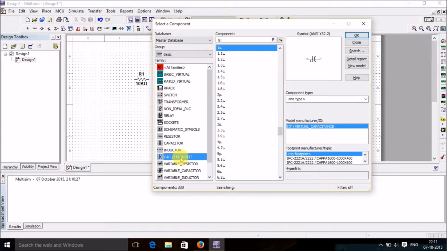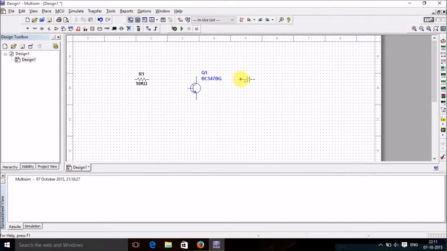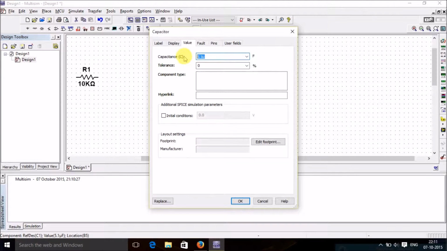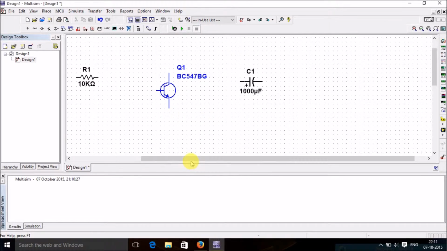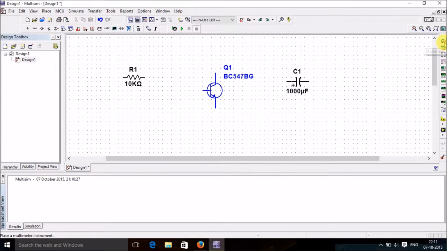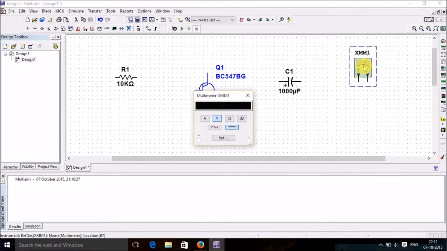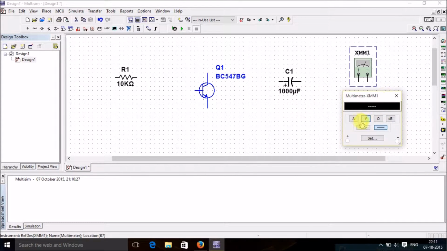Like if you take a capacitor, double click on it, select any one random capacitor, and then you can double click on the capacitor and change the ratings as you desire. Supposedly 1000 microfarad. Now components like the multimeter are also available in the interface of Multisim. We can use it for current measuring, voltage measuring and other purposes.